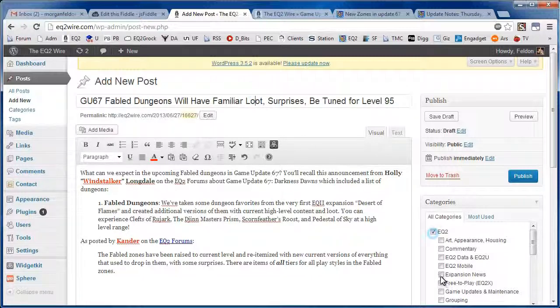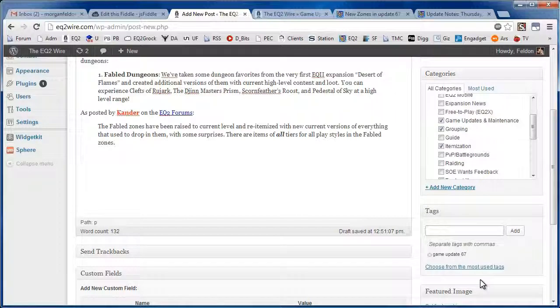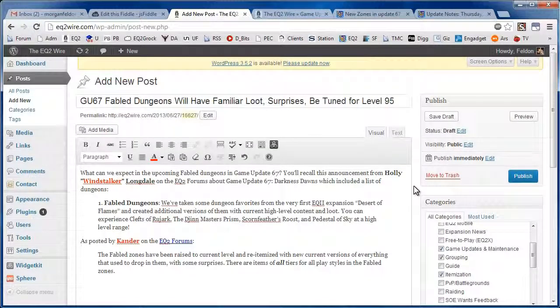And again, this is EQ2. This is Game Update. This is going to have grouping. It's going to have itemization. And I actually want to add a tag here for Game Update 67. Add that tag. And now we are ready to, I'm going to add a colon, I'm sorry. And now we are ready to publish.